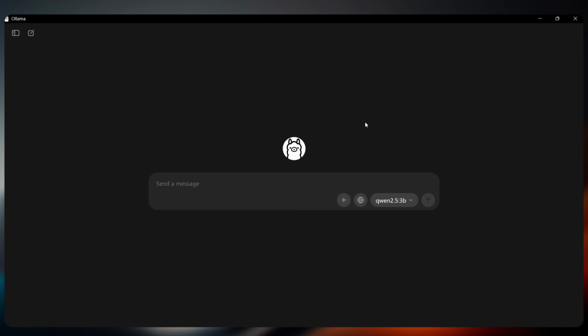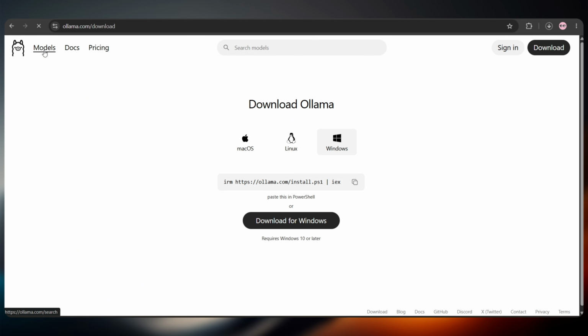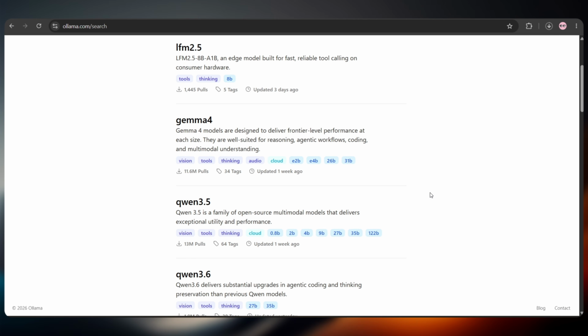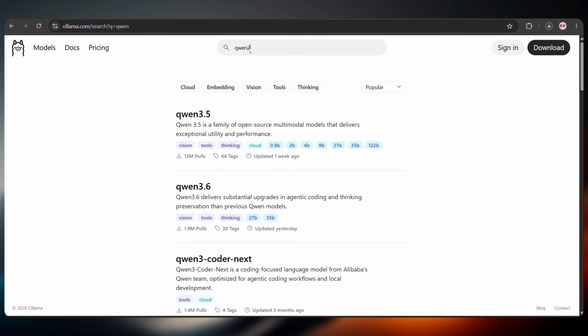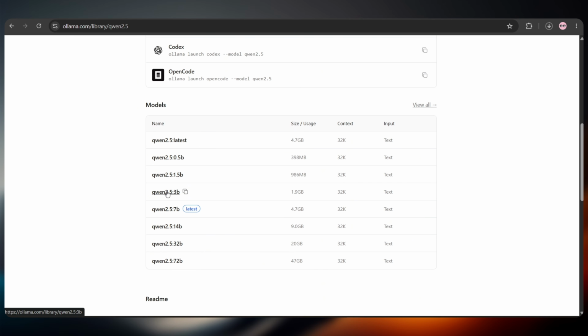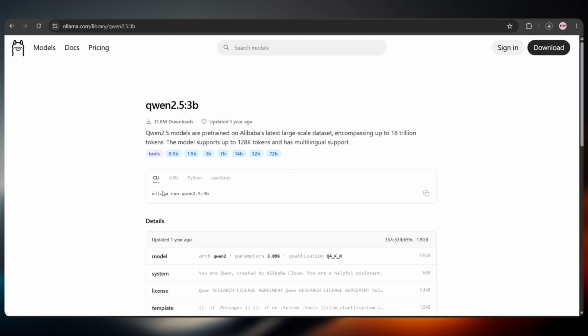Once Ollama is installed, go to the models section on the Ollama website. You'll see a bunch of models, Gemma, Qwen and more. If you're just starting out, I'd suggest going with something lightweight like Qwen 2.5:3b. It's around 1.9 gigabytes and works well for general use. Click on that model and you'll see a CLI command like ollama run qwen2.5:3b.